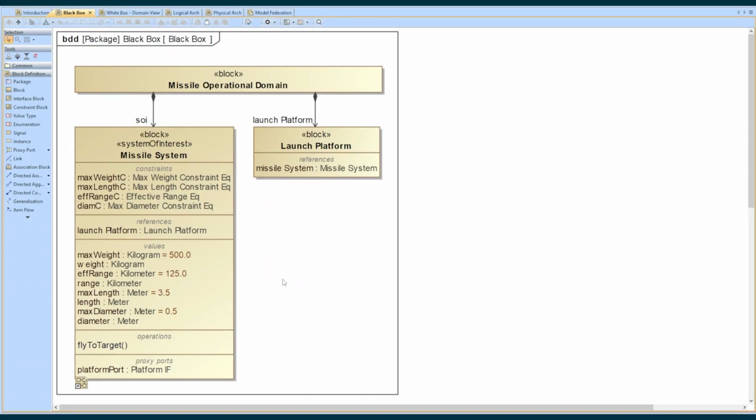Here we have a BDD, which represents a notional missile system on a block definition diagram as part of a domain. It has attributes which describe performance, physical constraints, references to an interfacing system, a proxy port for that interface, and even an operation representing its behavior. Because it has no parts, this could be considered the black box specification for this missile system.